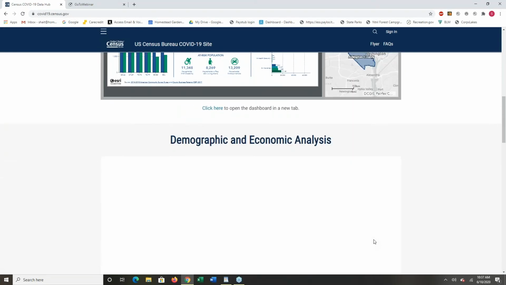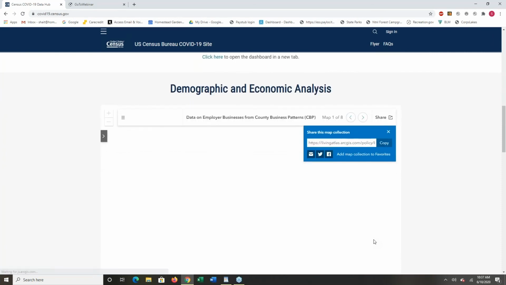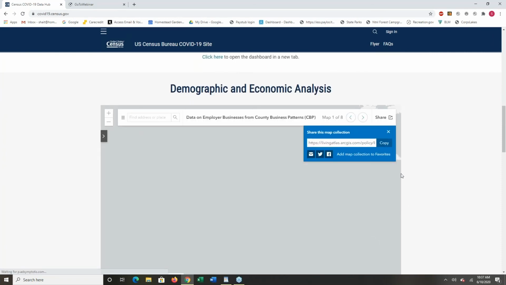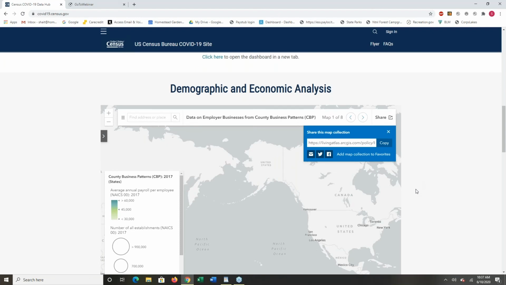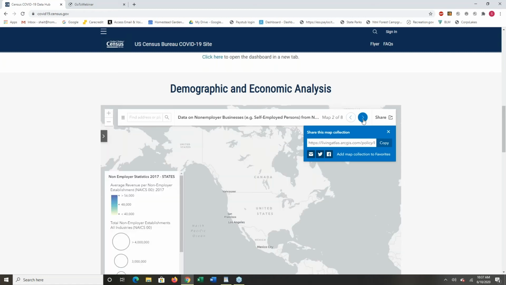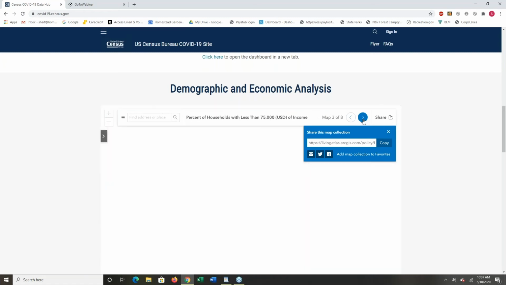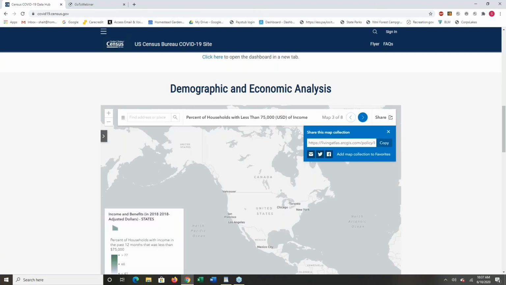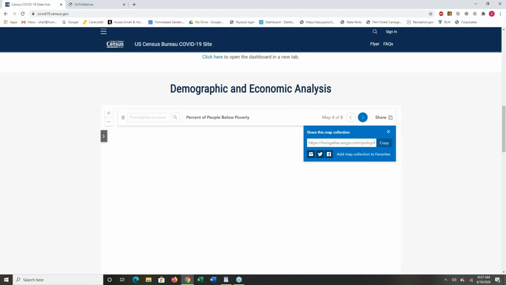Below there are then some demographic and economic analysis maps. And these maps give us even more detail about what's going on in the U.S. during this COVID-19. There are 8 maps shown. This map is looking at data on businesses. This is the self-employed data map. Here's a map looking at households with income less than $75,000, et cetera. So there's a variety of other maps here.